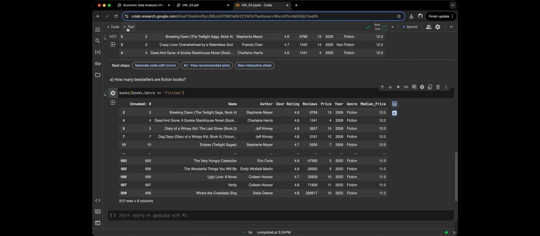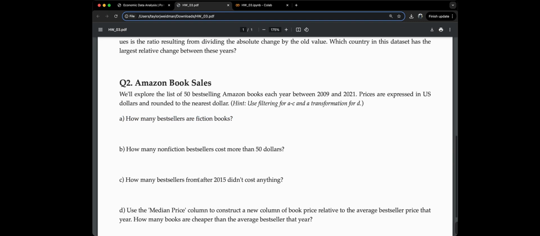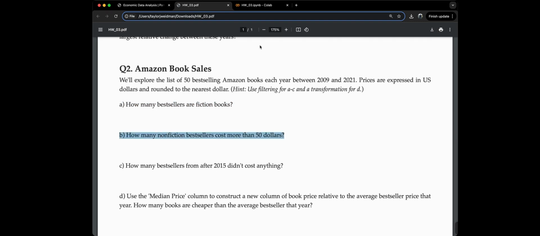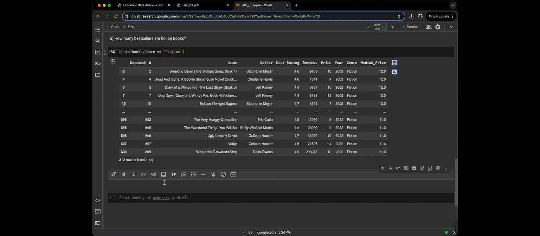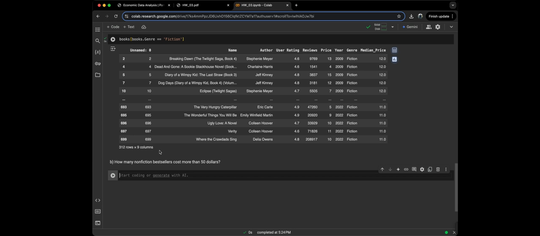Okay, so let's add a text cell and move on to B. So we're going to ask about prices. How many nonfiction bestsellers cost more than $50? So again, this is another filter, and in this case, it's actually two conditions. We have a check for whether the book is a nonfiction book, and then we also have a check for whether the price is above $50.